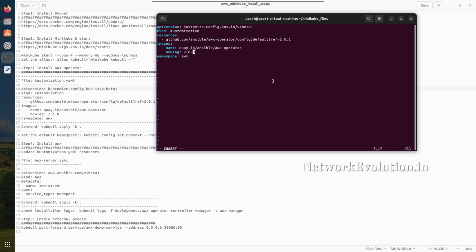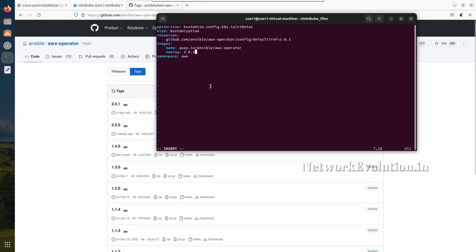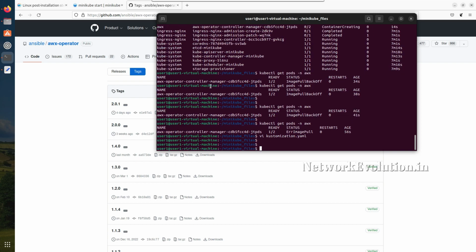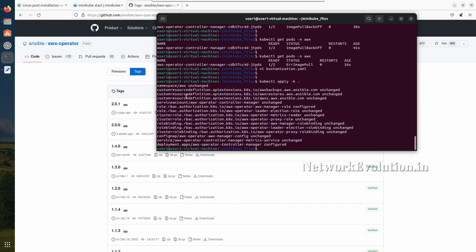It is 2.0.1. You can see that even in the GitHub page. We'll open that. Here you can see the tag number. I have given the correct tag number. We'll try running again. And run the same command again. You can see this has configured the deployment. We'll check the status again.